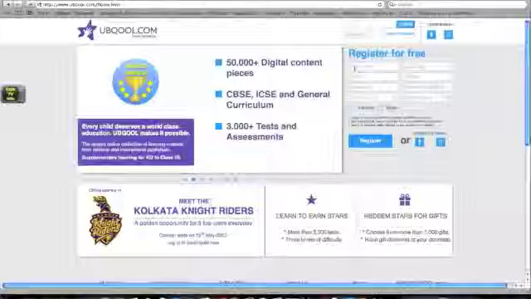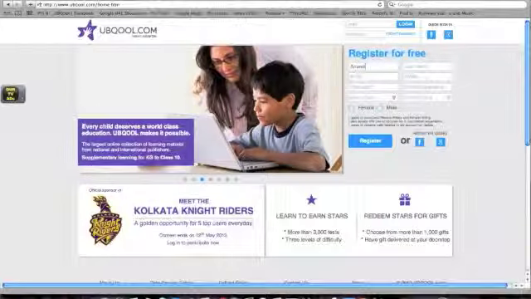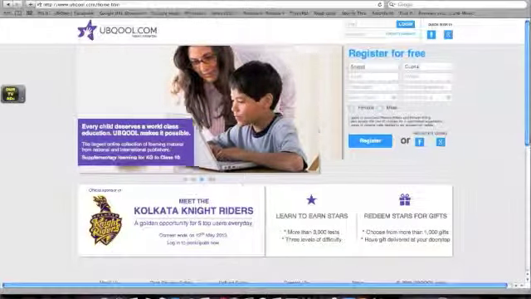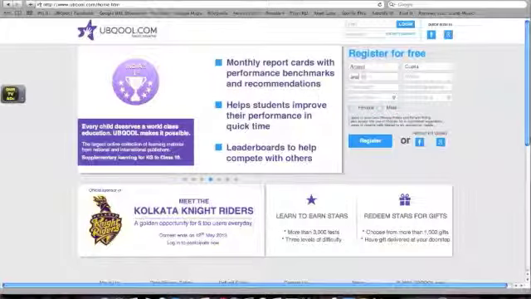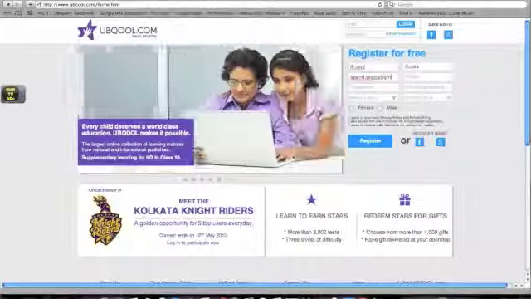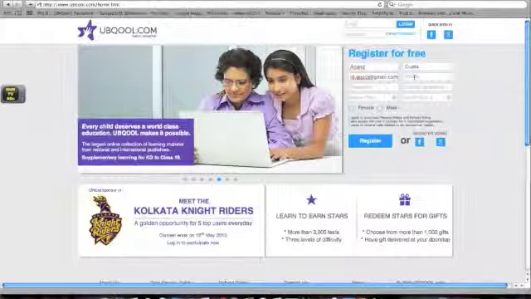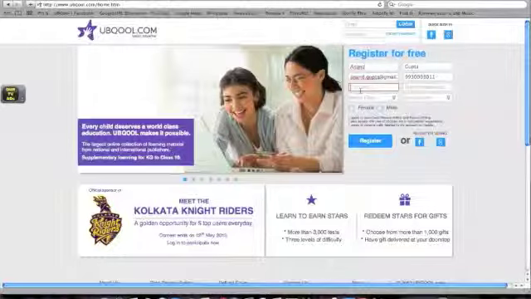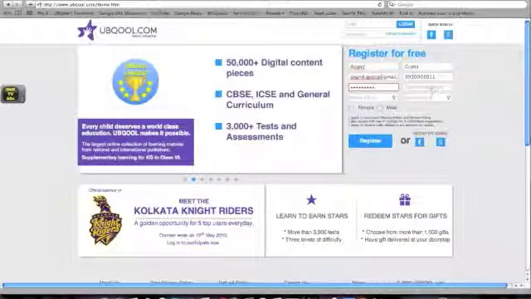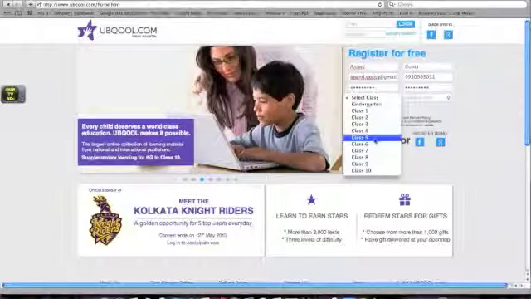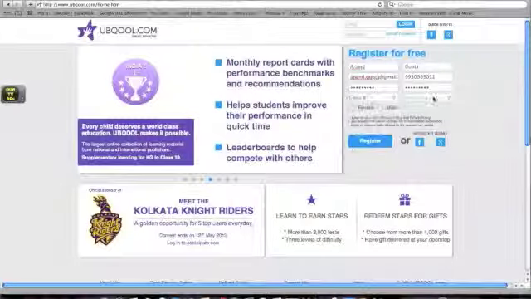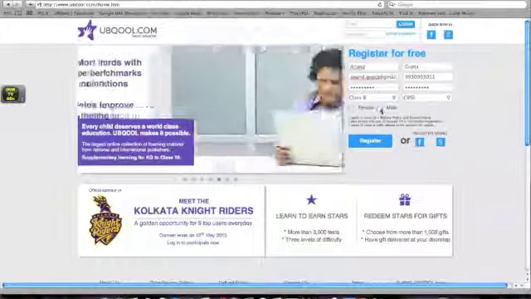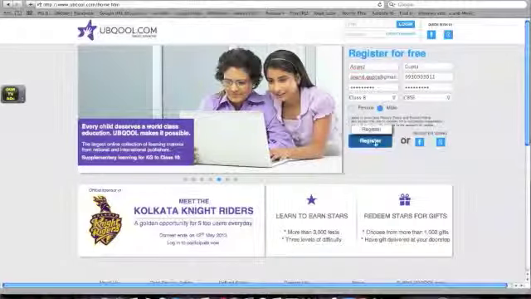First, register. Enter your first name, enter your last name, enter your email ID, enter your phone number. Then choose a password. Confirm your password. Select a class first. Let's say we choose class 8. And select the board. Let's say CBSE. Then I select Male. And I click Register.